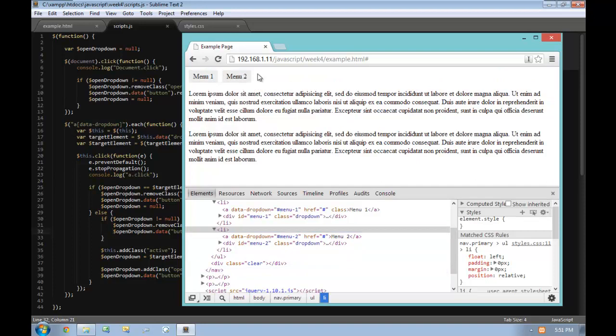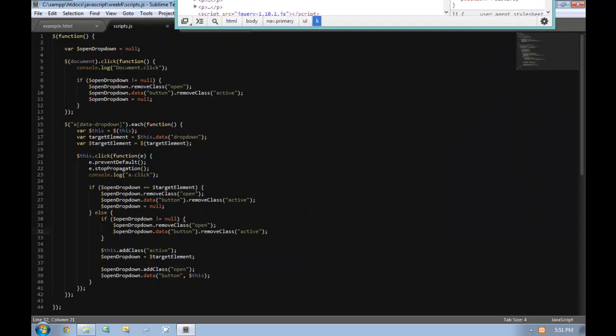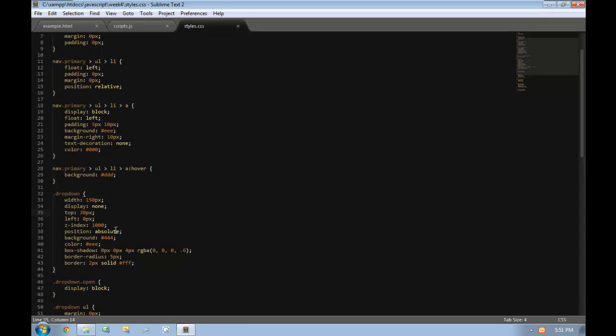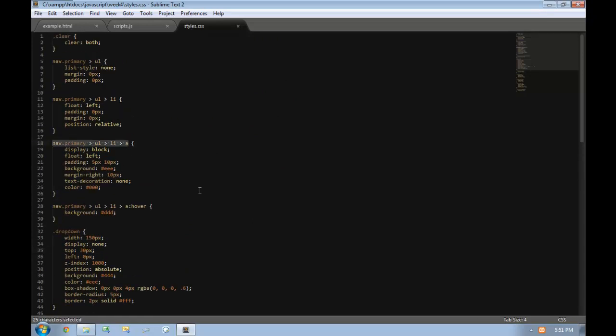And I can also see that behavior with menu 2. See how I'm swapping the active class between the two? And then when I click off, the active class disappears. So because I've done that, I can jump back into my styles and style the A tag if it has the active class.